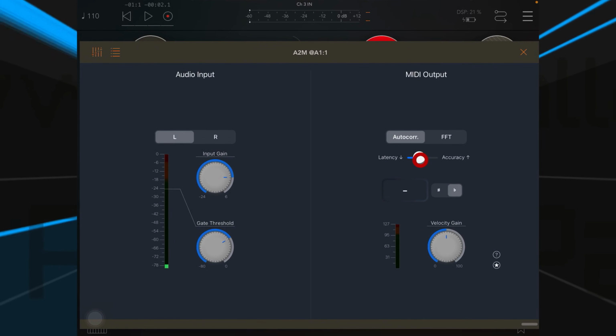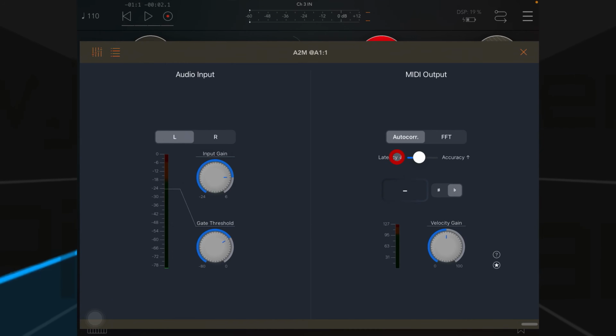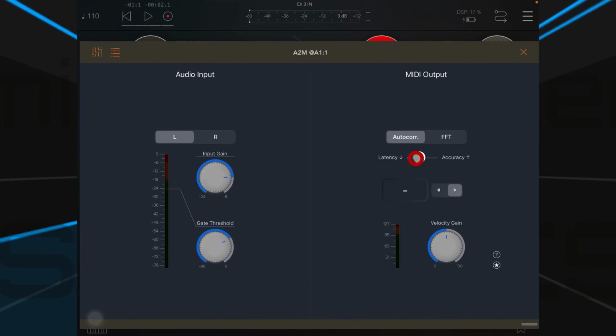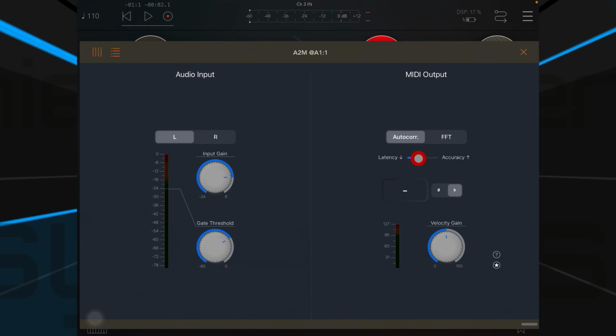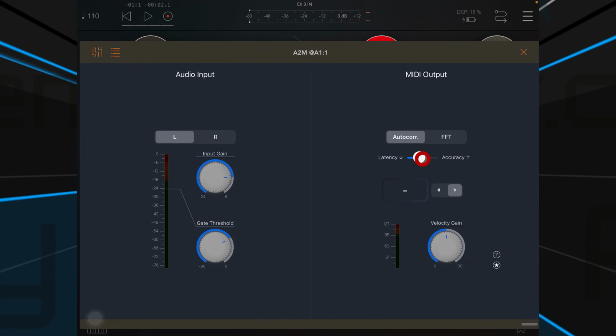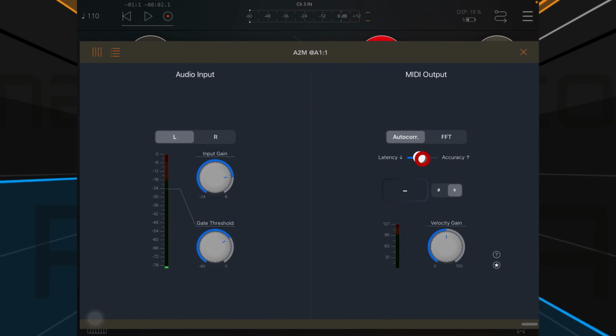Now here we balance between latency and accuracy. Obviously we don't want too much latency, we don't want those MIDI notes to be lagging behind too far what we're actually playing, and we want things to be nice and accurate, but we have to find a nice balance between the two, and I've found that the factory preset position in most cases is the best balance between those two things for my iPad.